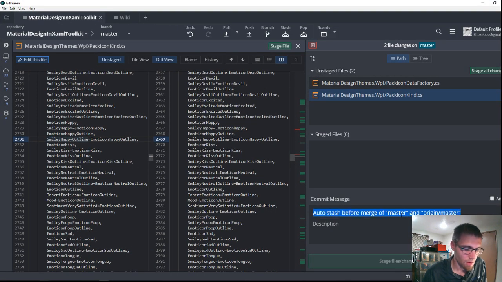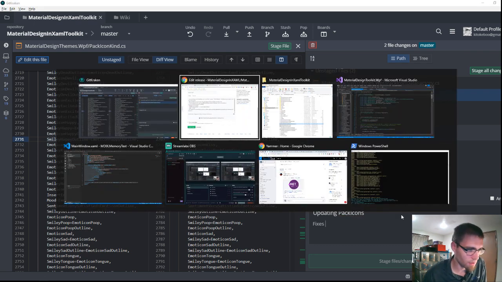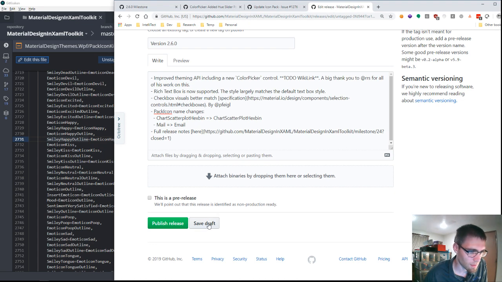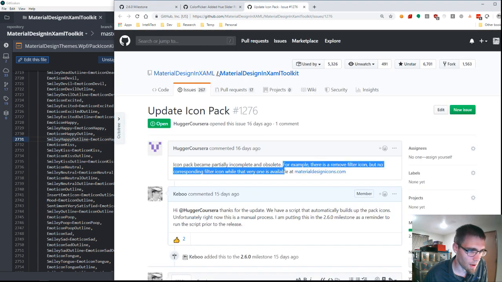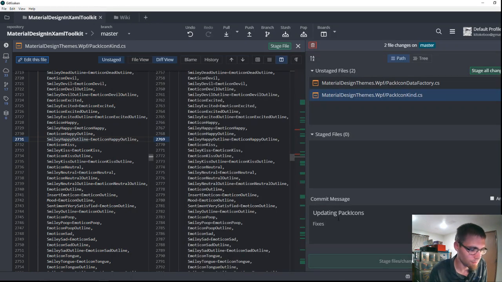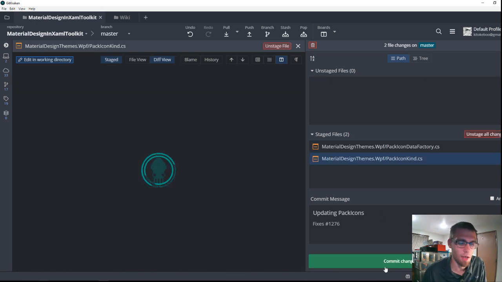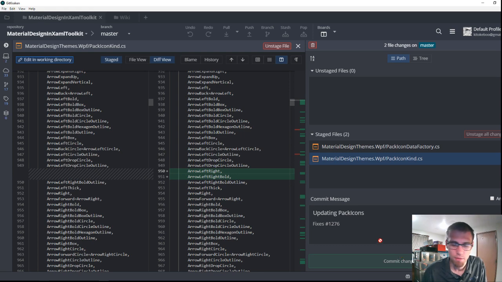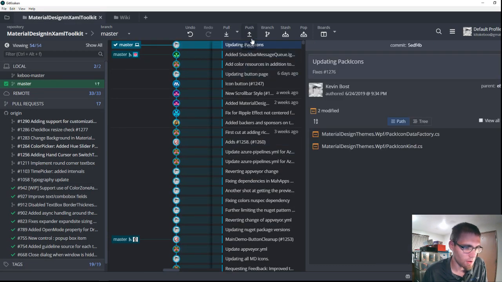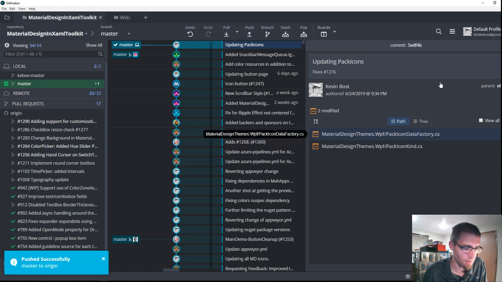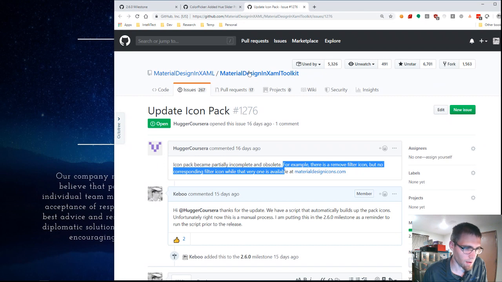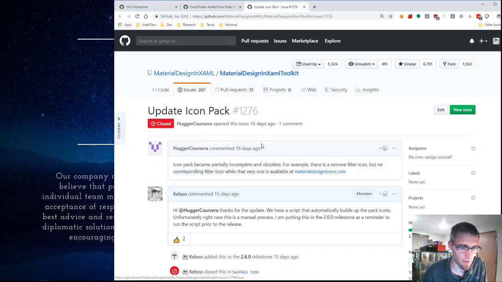And updating pack icons, fixes, and let's grab that. I hit save draft, didn't I? Great. Let's see, 1276. And this one we aren't going to necessarily pull request. I'm just going to cowboy it in and be done. That should knock another one off the plate. Only a half hour in and we've already knocked off most of the issues. Now, to be fair, I knocked off all the easy issues. So that guy is now closed.